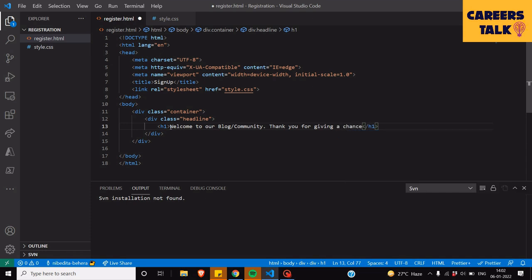Okay, you can print whatever welcome message you want to print. I just give a dummy message. So this is not important. The important thing is we have a heading. Then after our headline, we'll go to our form, where we're going to create the sign up.